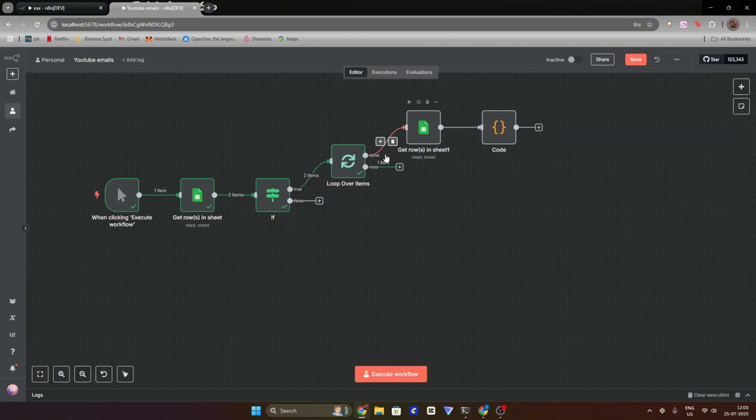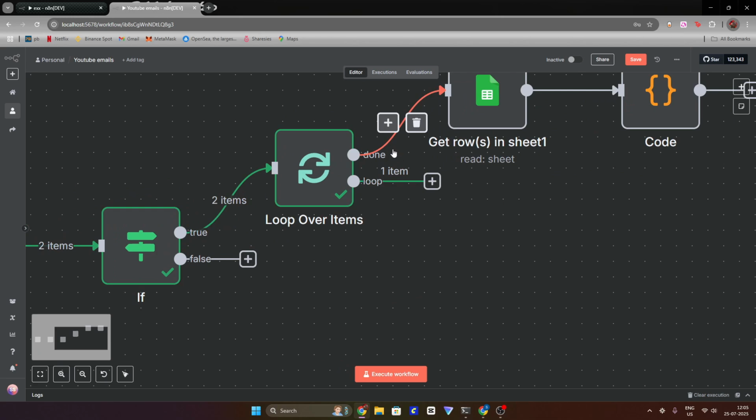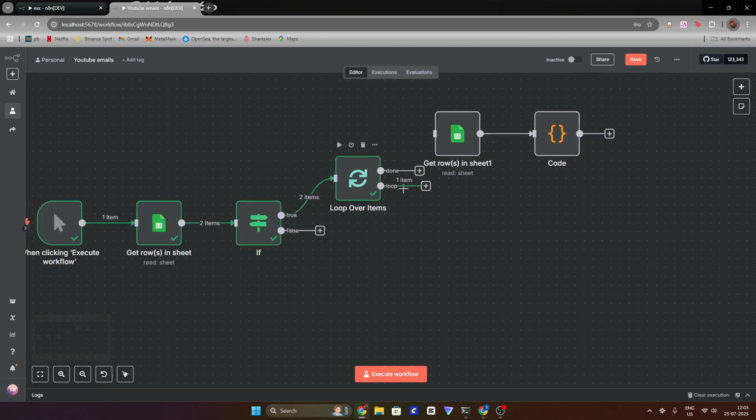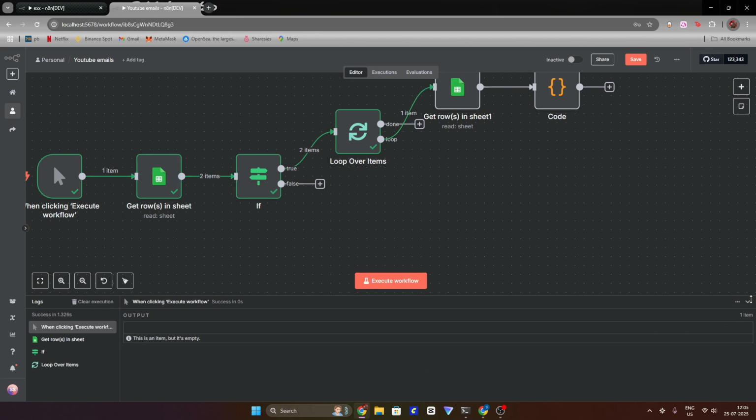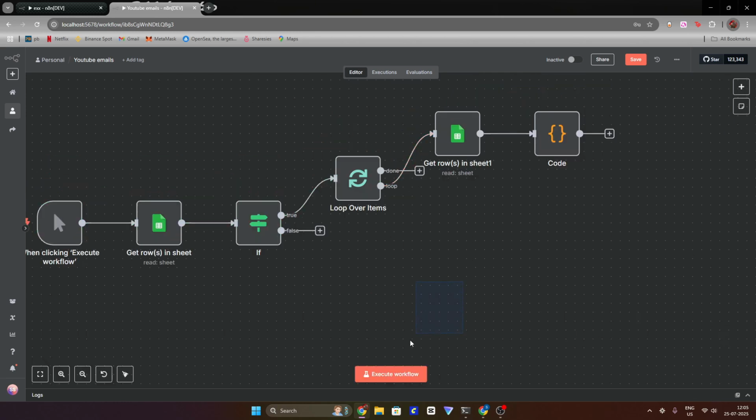Alright guys, I made a mistake. You don't need to do it in done, you need to connect this to the loop section. So click plus on the loop side and not the done side. You need to connect the loop with get rows in sheet. That was my bad. So you can clear the execution and execute workflow. This time you can see it's going up till here.